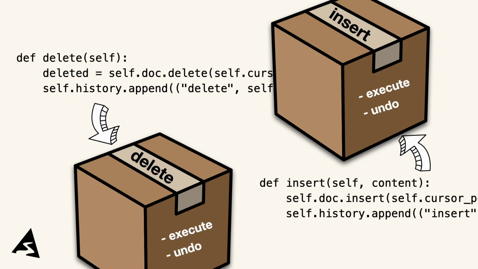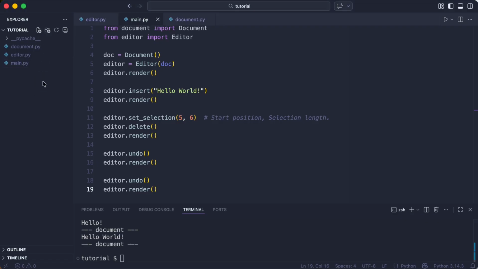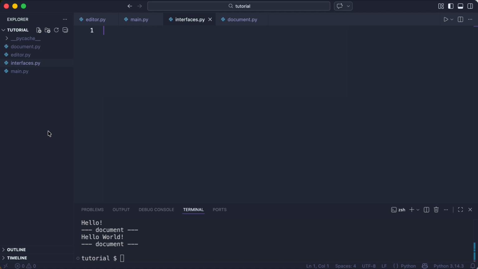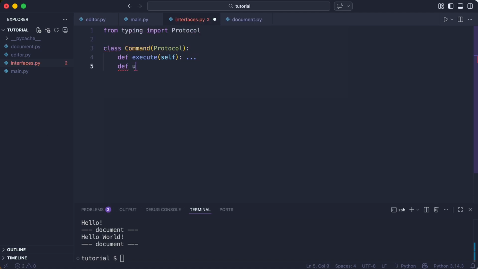The command pattern will wrap functionality in commands. Let me show you. The first thing I do is make an interface for the commands. I'll make the insert command. I'll put it in a new folder.